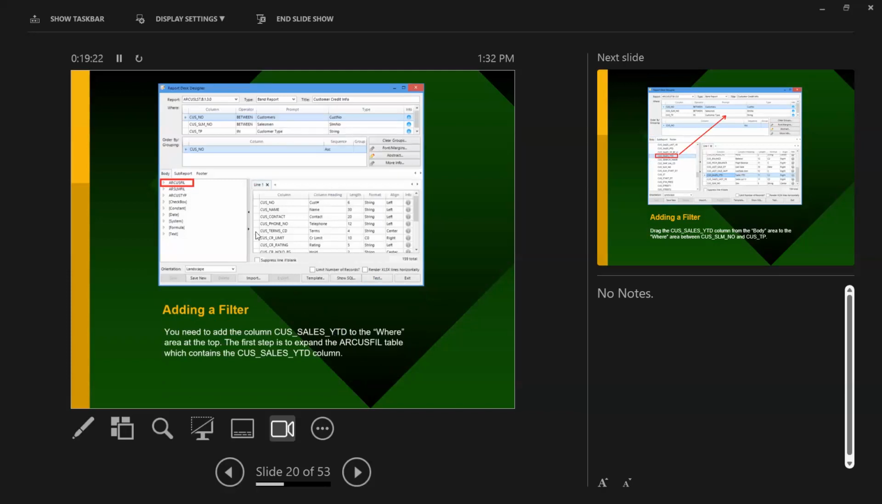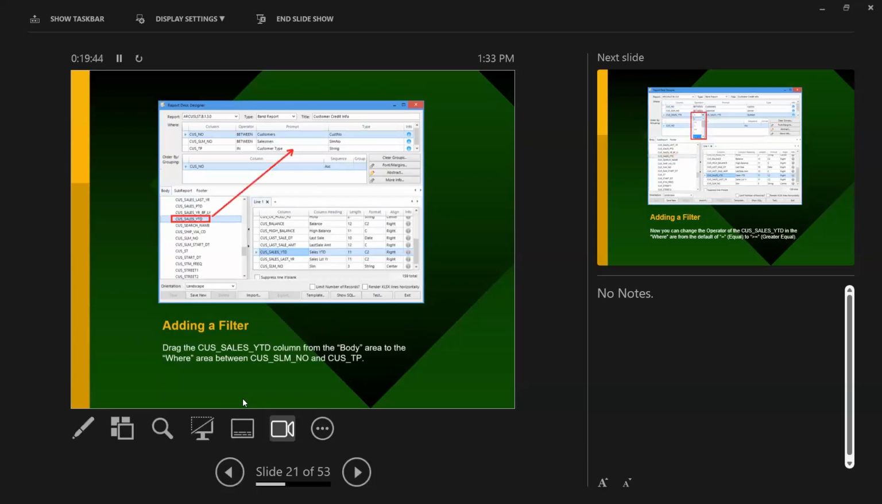The tables on the left are the tables that were provided through a join on the report. So let's say we want to add the customer's amount of sales year to date to the report. You would just expand that database table name, then select the field that you want. We're going to drag this field, the sales year to date, up to the where. When you do that, it's going to insert a line here.